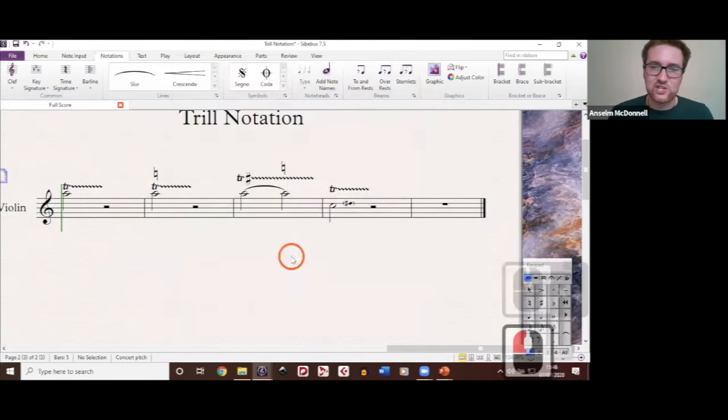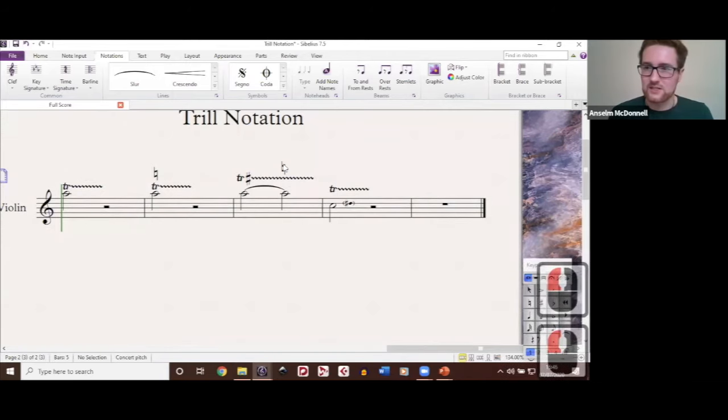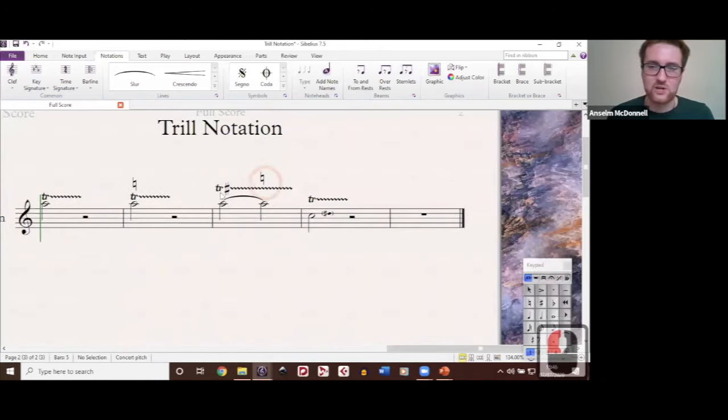To change a trill halfway through, we insert an accidental over the top of the trill where it changes. So this is trilling to B sharp until here, and then it trills to B natural.